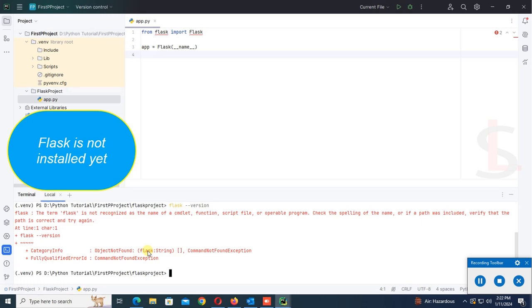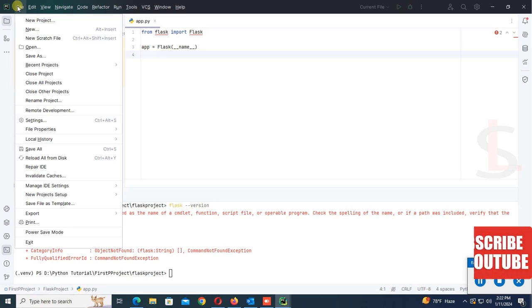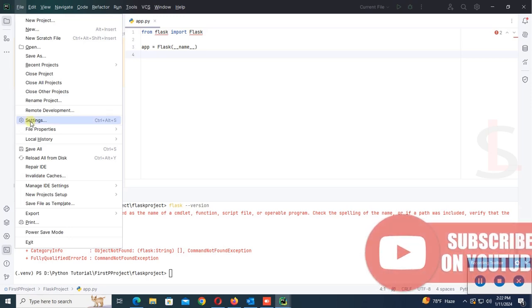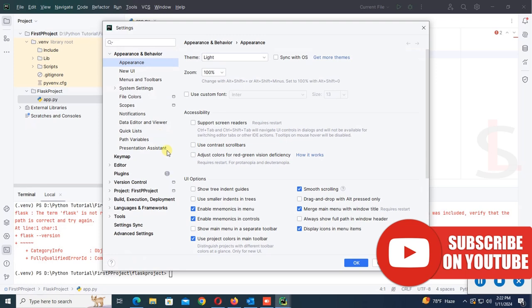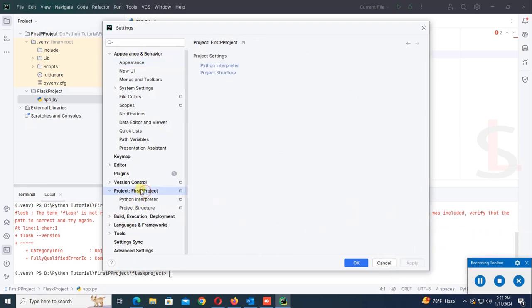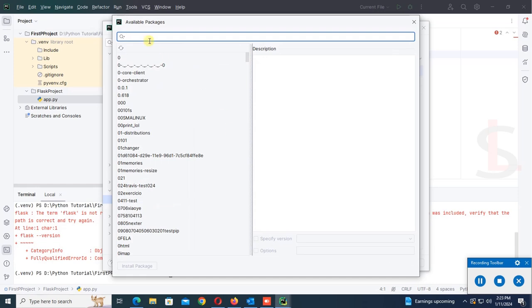To install Flask, go to the file menu and click on settings. Yes, and expand the project, FastP project, and click on the Python interpreter. These are the installed interpreters. Now click on add, and there are available packages in Python.